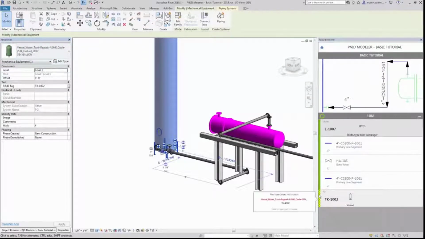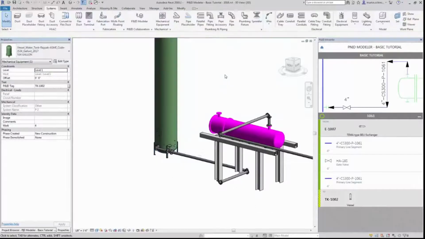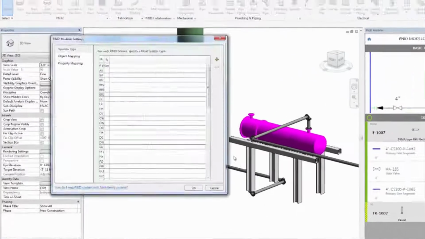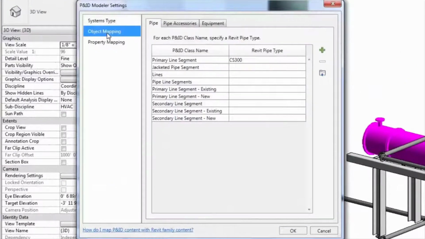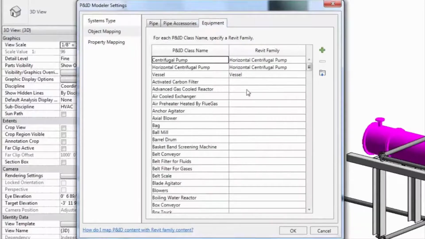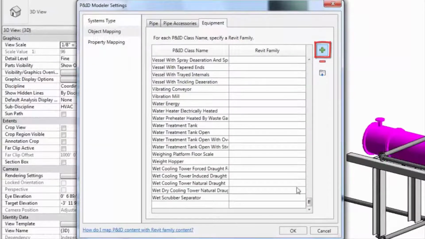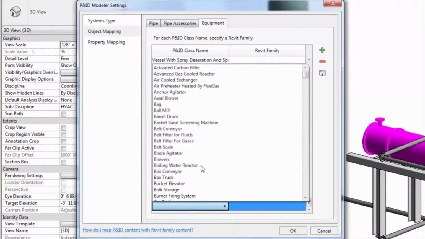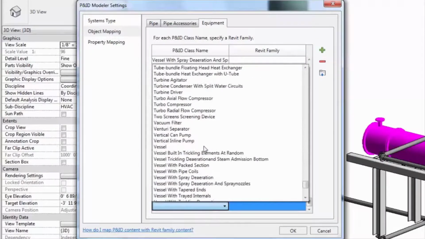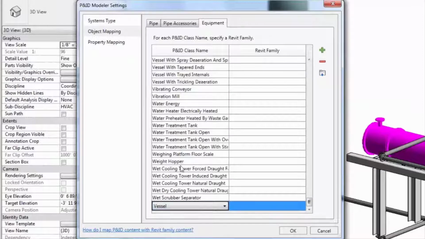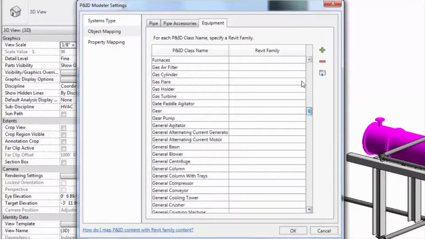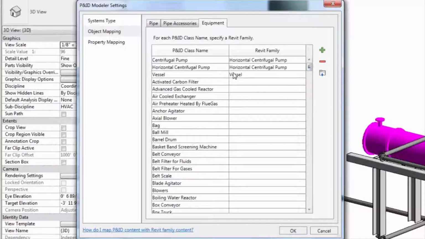This means that the current family name doesn't match the one that's defined. To correct this, open the PID settings dialog and check the object mapping for the equipment. Click Object Mapping and click the Equipment tab. Let's add another type of vessel to match one that's in the model. Click the plus sign to add a row. For PID class name, select Vessel. For Revit family, select the correct Revit family.